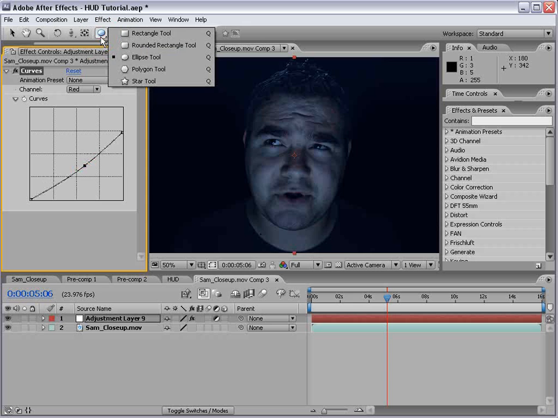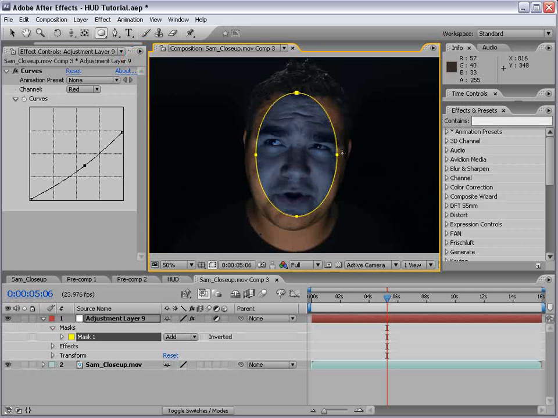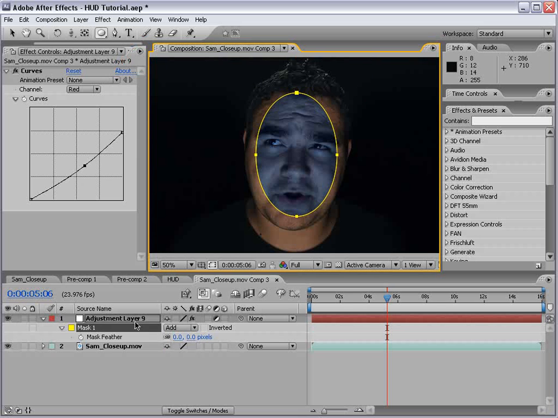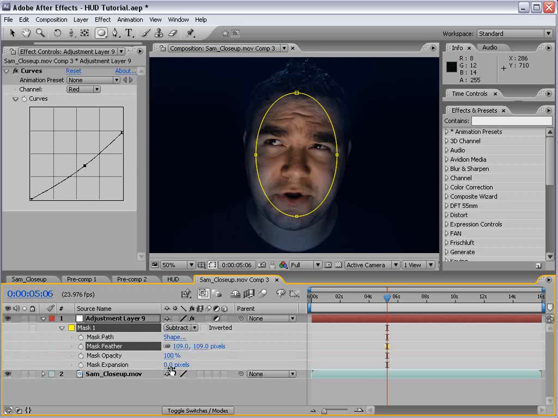And then we'll take the ellipse tool and draw a circle kind of around the main part of his face, and then hit F and feather it out a lot. And then we're going to subtract it and maybe hit MM and expand it a bit.